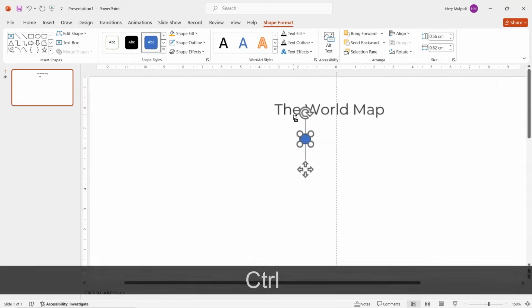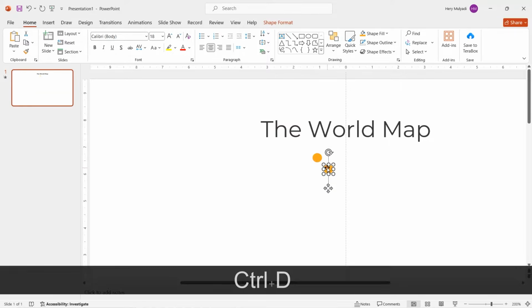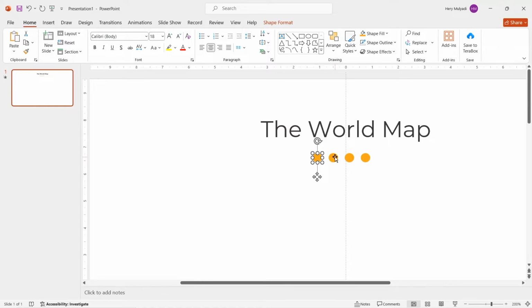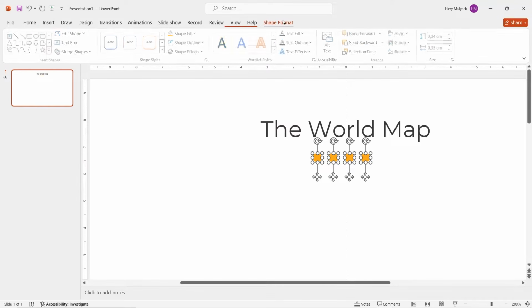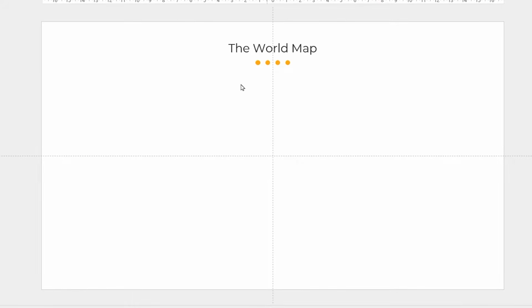Insert one circle, zoom in, put it like this, change it to yellow, drag it like this and then duplicate it to 4. Select and block every circle and then in align options, distribute it horizontally. Zoom out. We still don't have the map yet, but I have it prepared in my clipboard, so here I'm just gonna paste it.